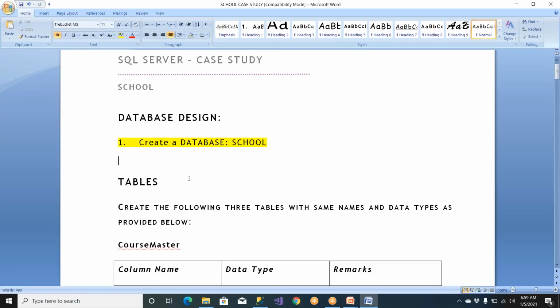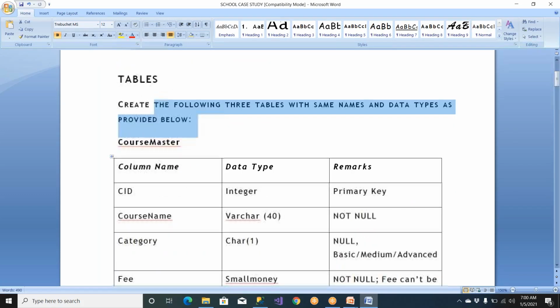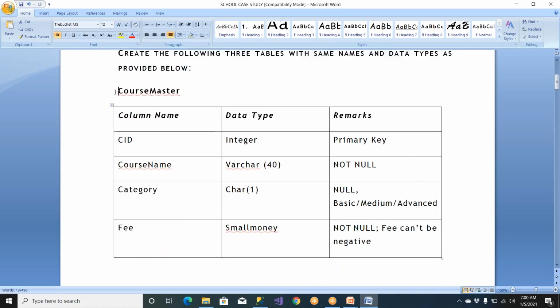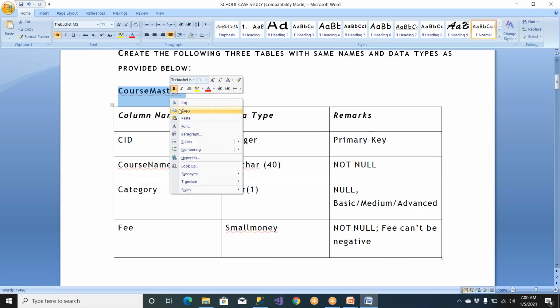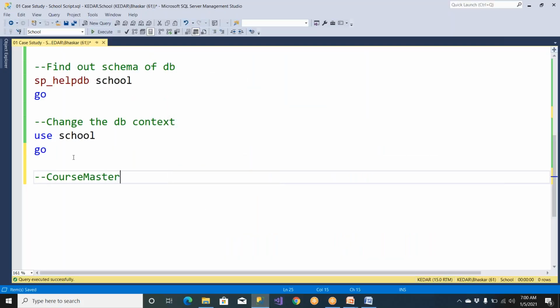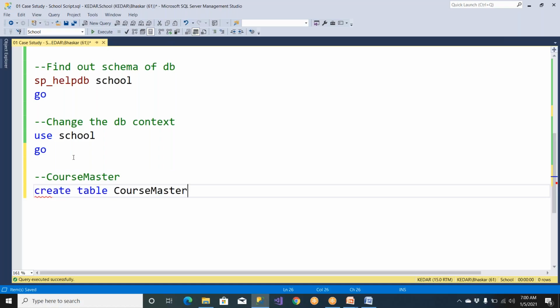I want to create the following three tables with the same names and data types as provided below. The first one is called course master. Clear? The table name is called course master. Let me copy this and go to SQL Server. The first one is this, and say create table. The table name is course master. You cannot have course space master. So for course, you can use underscore master or without that. And C is capital, M is capital.